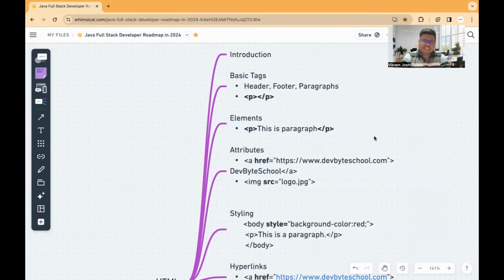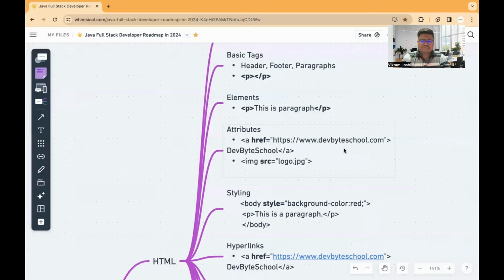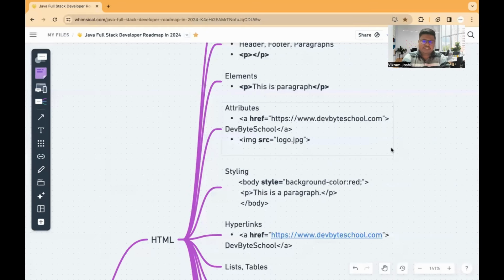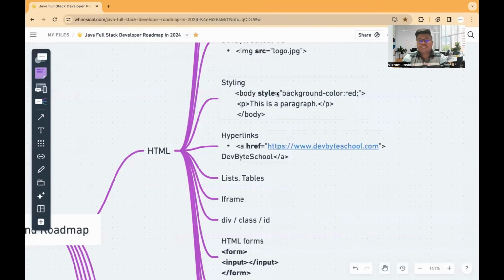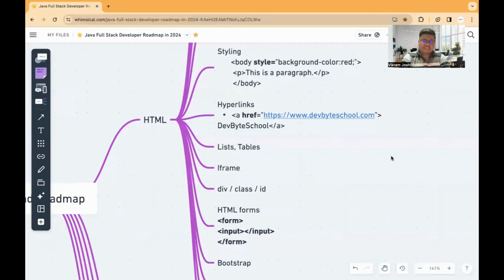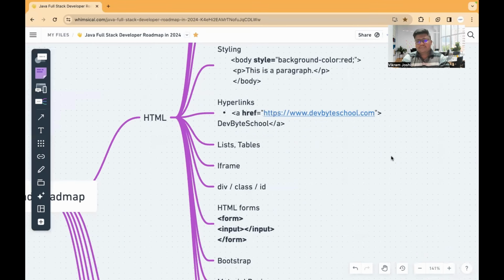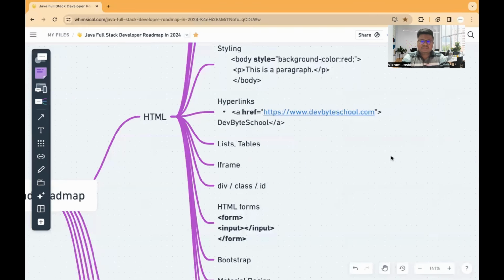To study HTML, you need to know some basic tags of HTML. Then you have to go through the elements: what are the elements in HTML? There are certain attributes like href that you need to study. We can give custom styling to some elements, that also you need to study. Then you need to know how hyperlinks are given to an element.